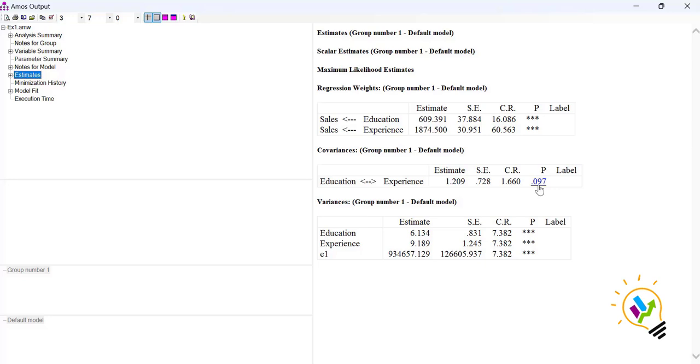0.097, which is more than 0.05. So there is no significant covariance between education and experience. Education and experience have no significant covariances. Now let us see how to get the standardized values, because we don't have standardized values in this table.